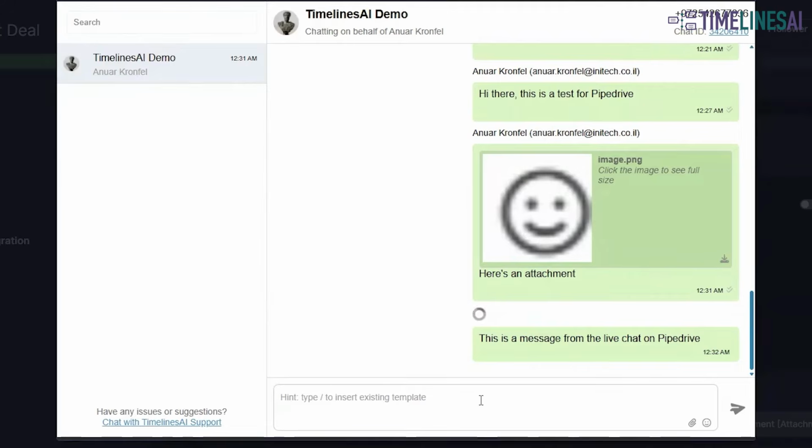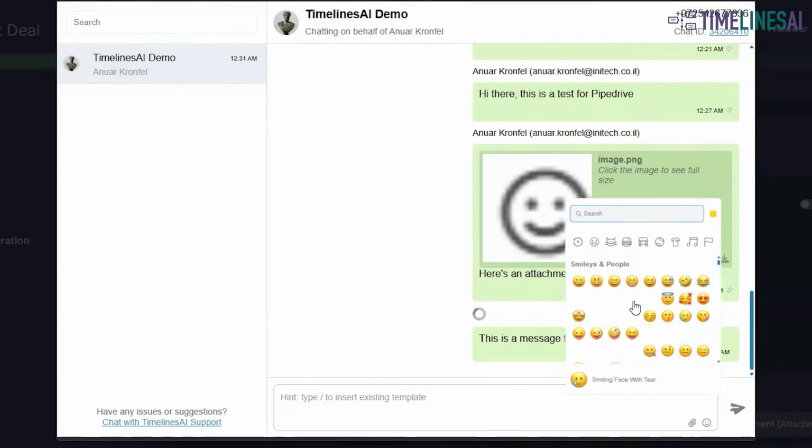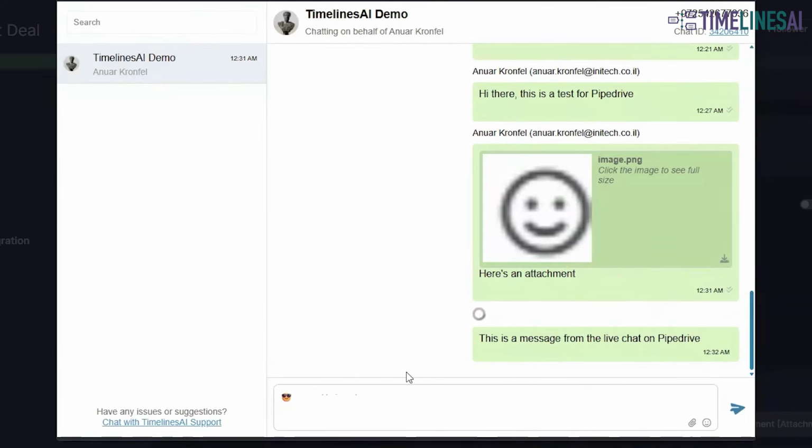You can definitely include attachments. If you want to send a message with an attachment, you can include that by using this button, this clip that you see here. You can also send emojis. You'll be able to send them without any issues. This will definitely be able to be sent.